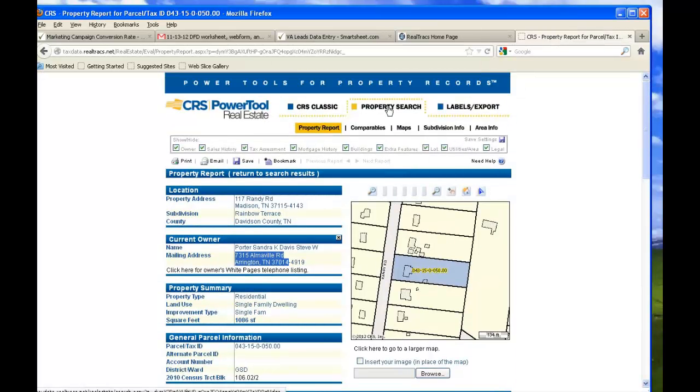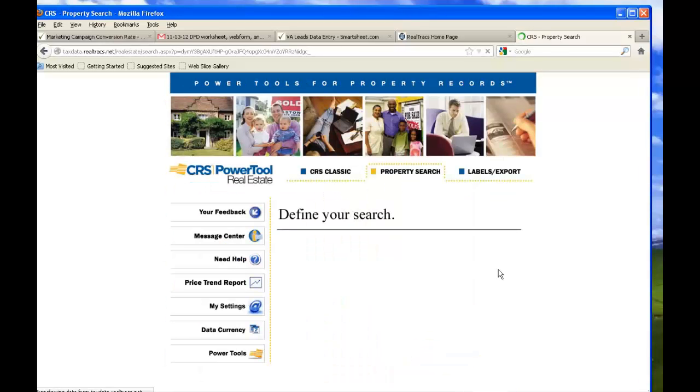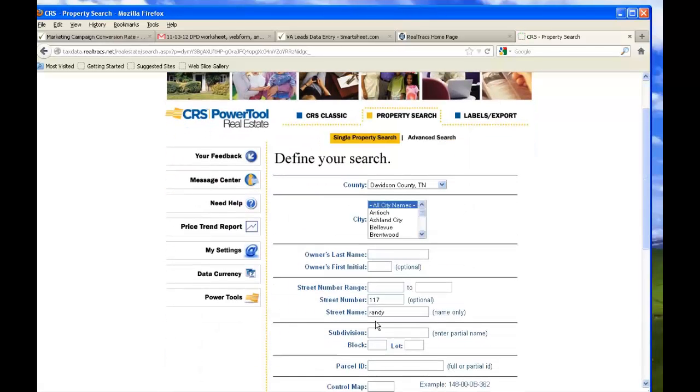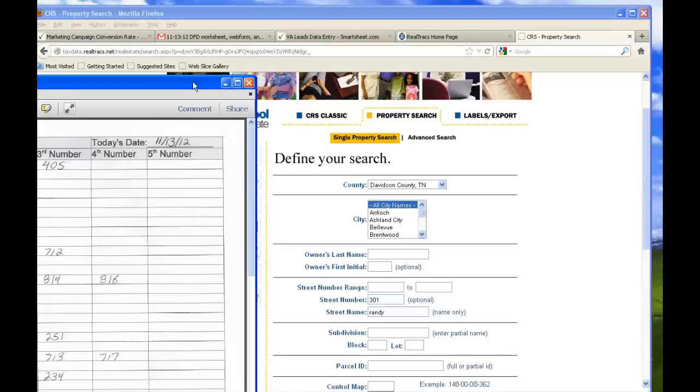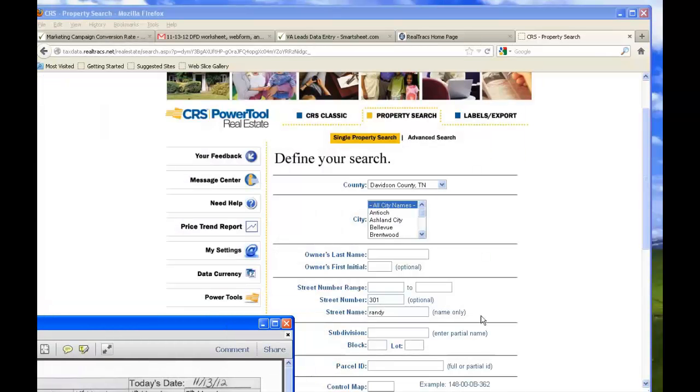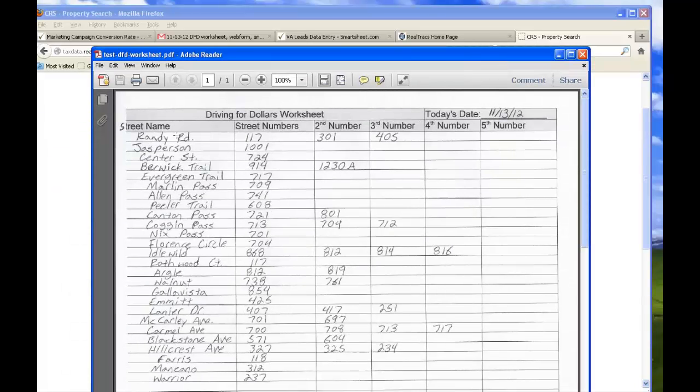So you're going to go back up to here, property search again. And from the worksheet that I have sent you, you're going to see the next number you're going to do in street. Another note that I want to make here, you're going to see right here where it says name only on street name. What that means is you're not going to need to enter road or trail or street or pass. All that you need to enter is this first name right here, Randy, Jasperson, Center, Berwick.